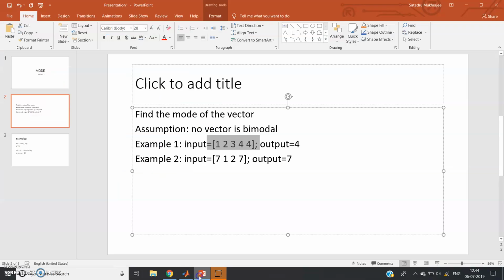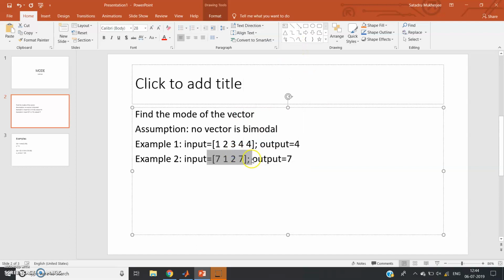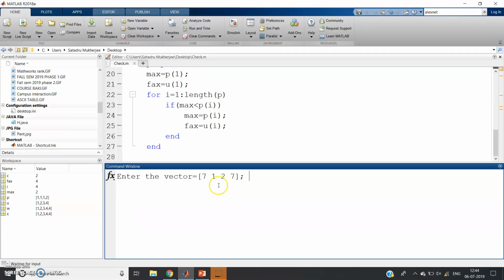Next one, let us check. 7, 1, 2, 7. Just what you need to know is how you can get the frequency of each distinct integer in the input array. That's all. So like here, if you enter, you write fax, enter, see 7, mode is 7, right?